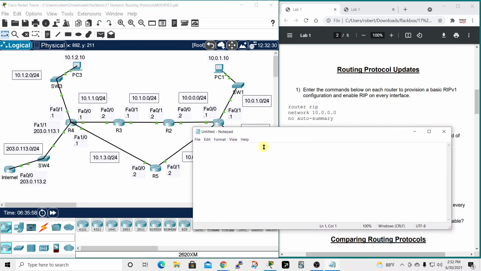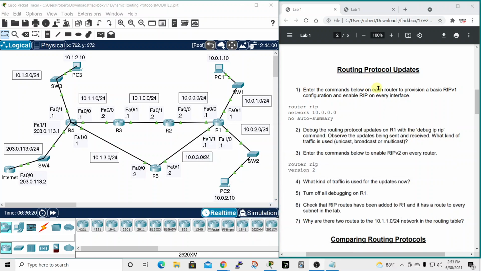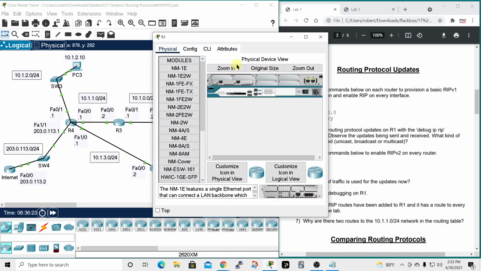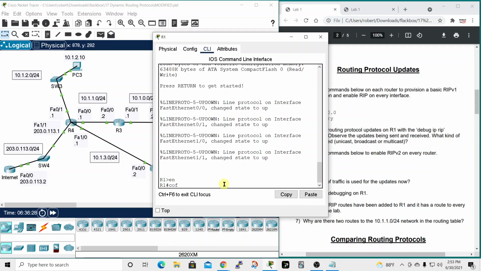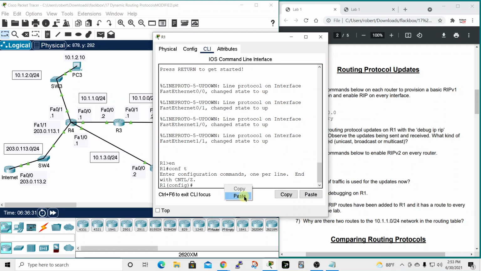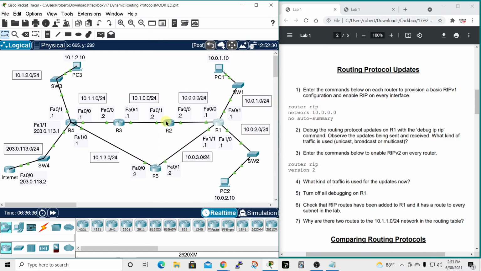So the commands it wants us to enter are router RIP, and then network. It's going to be 10.0.0.0 and no auto-summary. Since we're just, let's see, okay, we should be able to just cut and paste this, save a little bit of time. So we're going to do it on each router, starting with router 1. Go to command line, hit enter, enable, conf t, and we should be able to just paste this in, and that one's done. That's router 1.